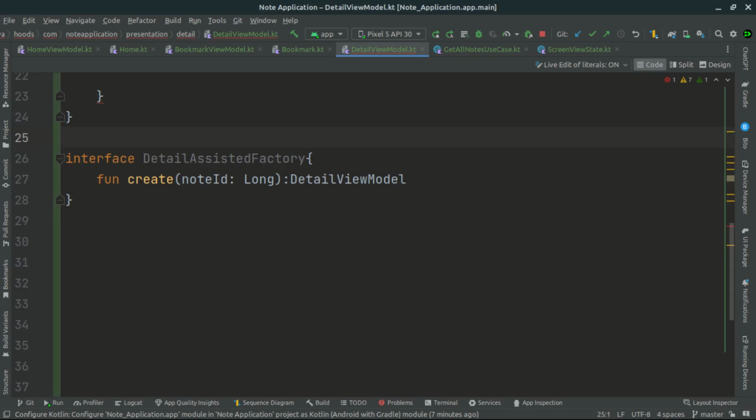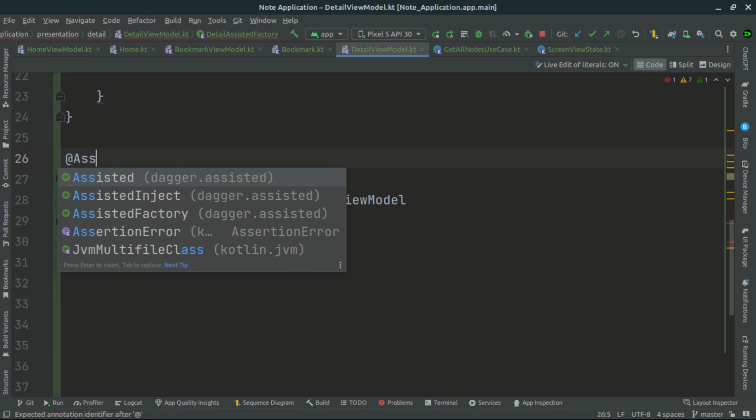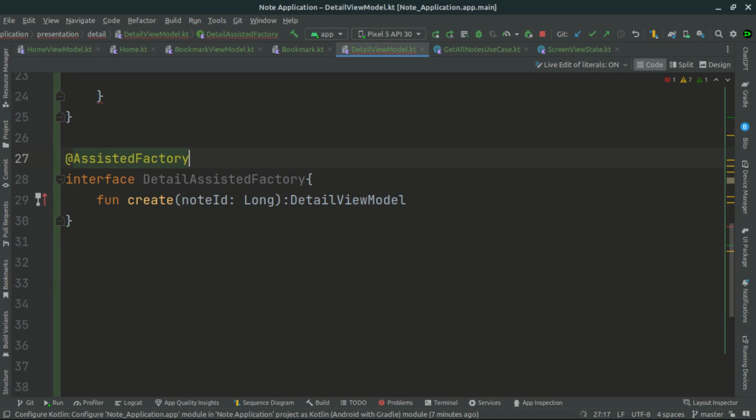So this one is going to be used by Hilt in order to provide the dependency for the view model. So for this case here, we can annotate this with @AssistedFactory. So this is going to be able to initialize our view model.